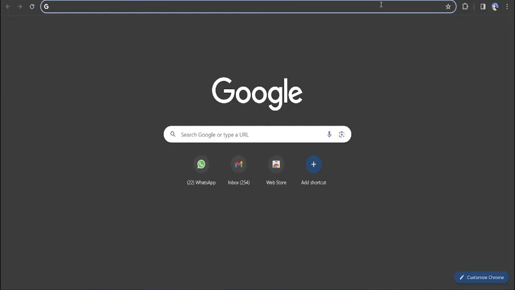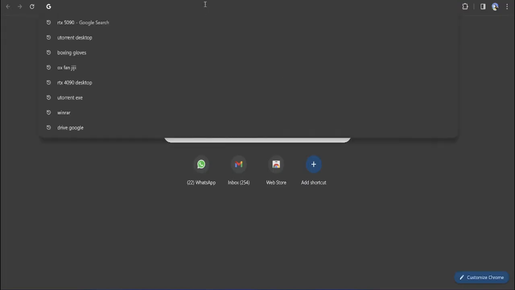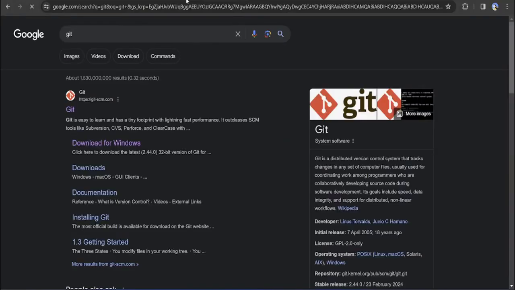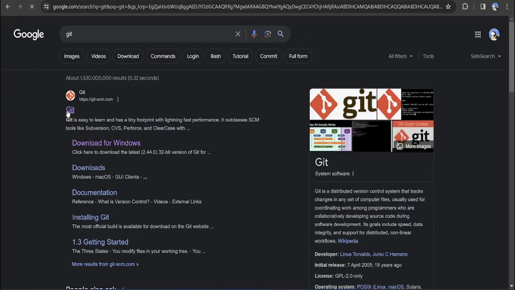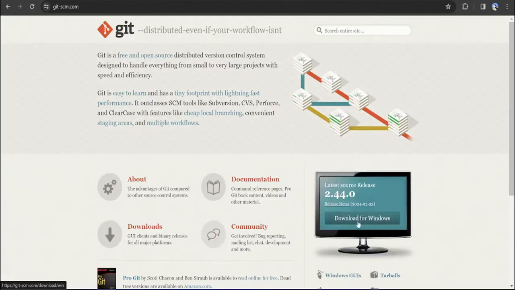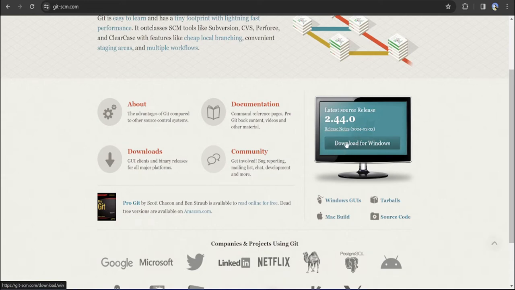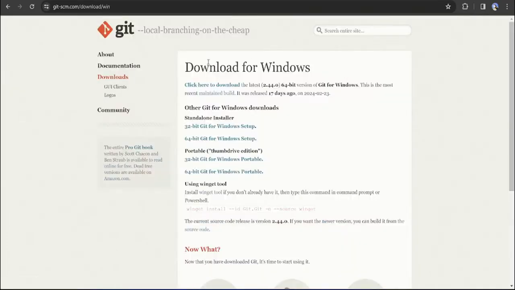After that, the first thing you will need to download is Git. You open your Chrome and input git in the search page. Then it will pop up like this. Click the first link, git, not gtop, git. On the right corner, you see download for Windows. Click download for Windows, and after that, you will see click here to download.